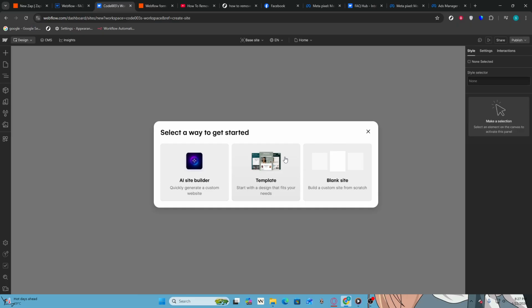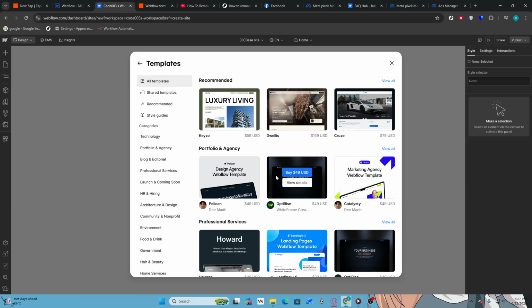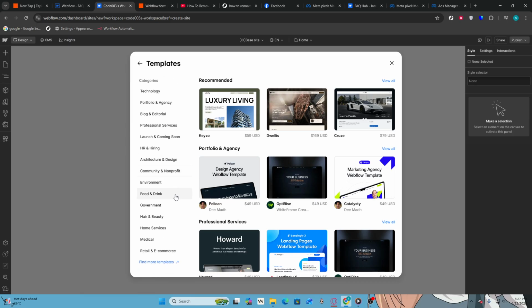Once the options appear, look for the template button. Selecting this will direct you to a collection of available templates. If you do not immediately see what you want, there may be a message asking if you need help finding a template. You can ignore this for now as you will be browsing through the templates.